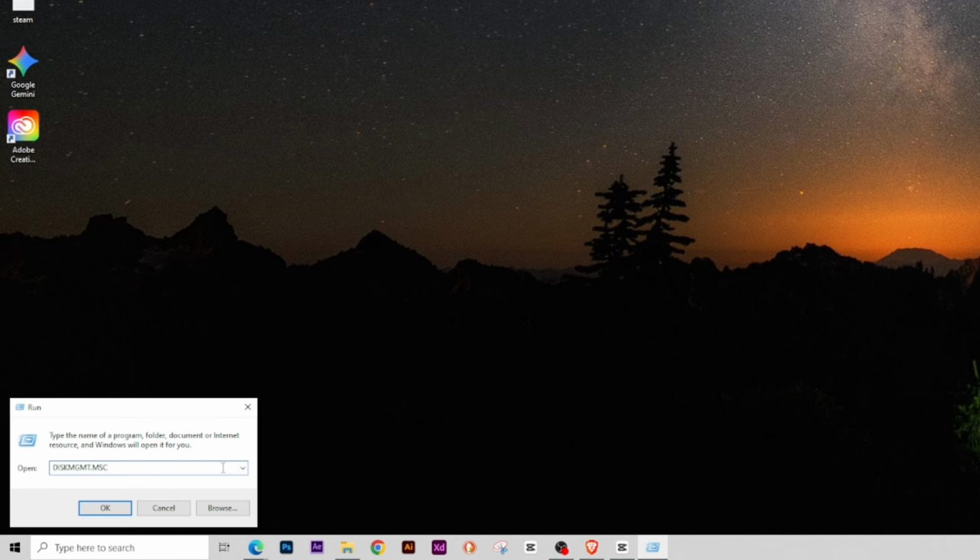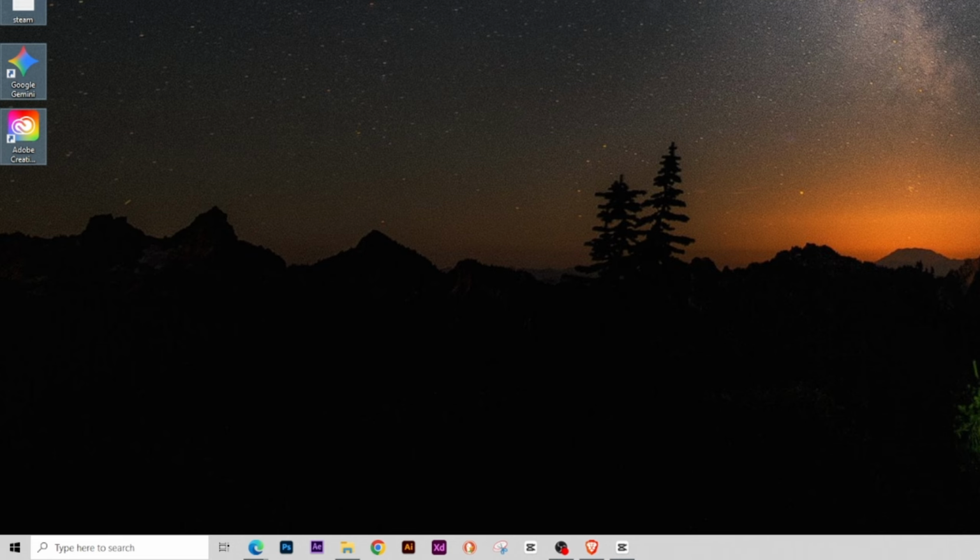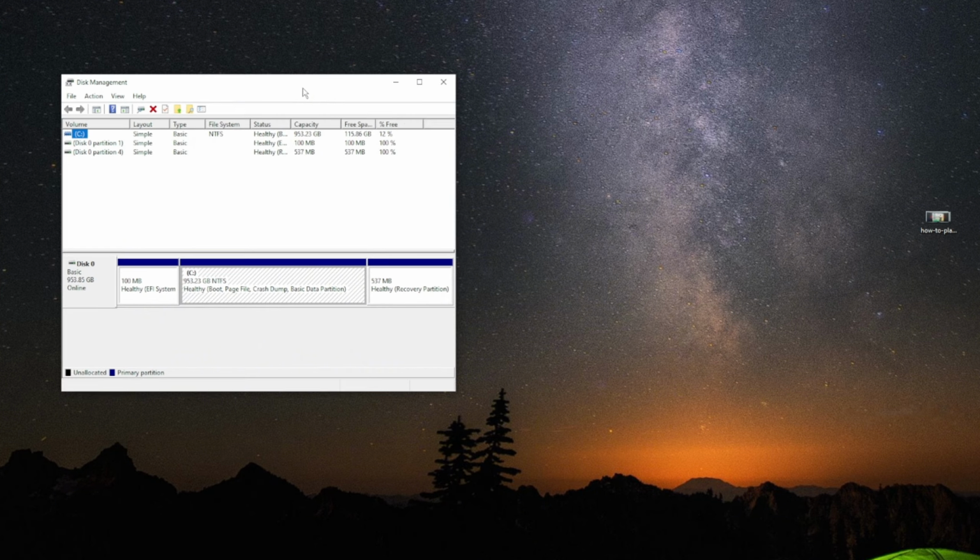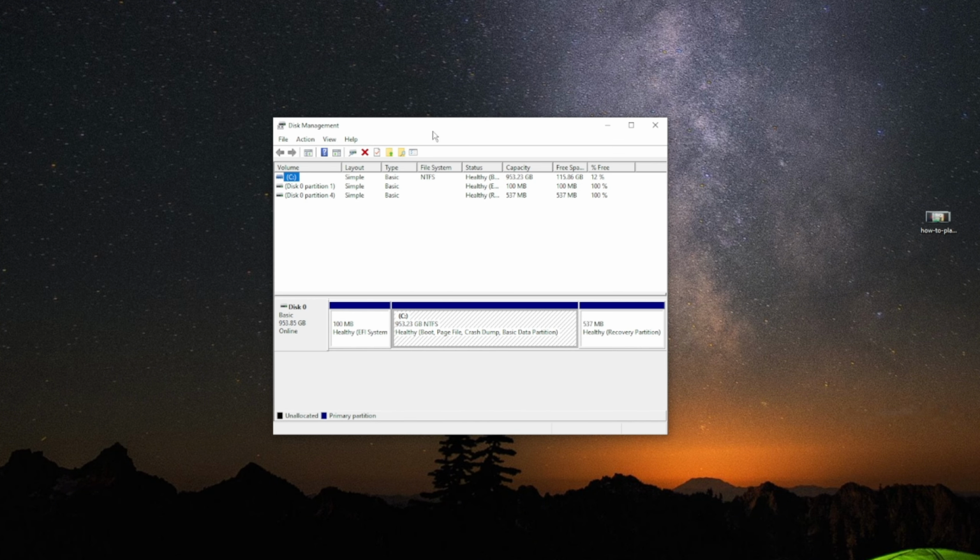If you have a lot of external hard drives, you will find them here, and you will also find the scroll button there. You can simply scroll it. I have only one partition, one disk, but in your case you will find others. And that must be unallocated.